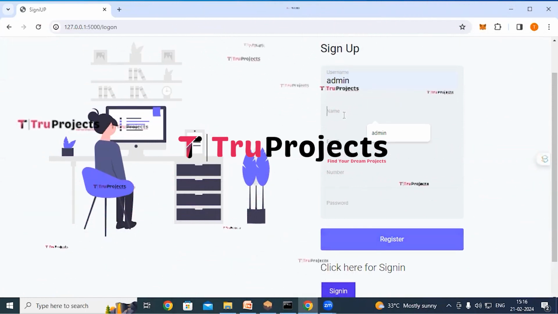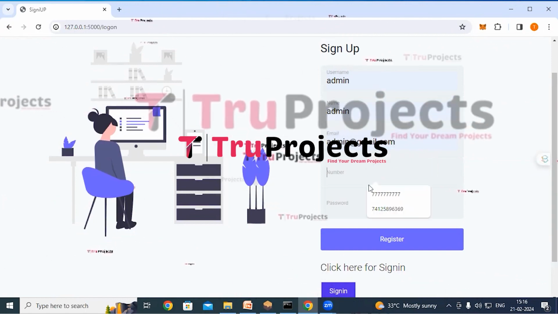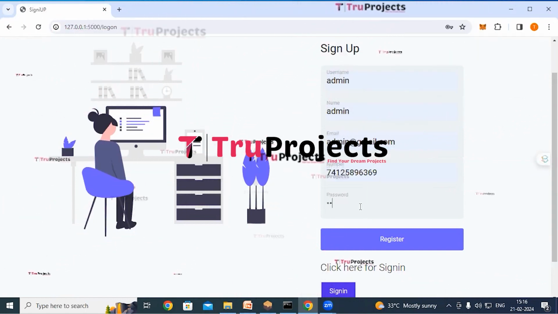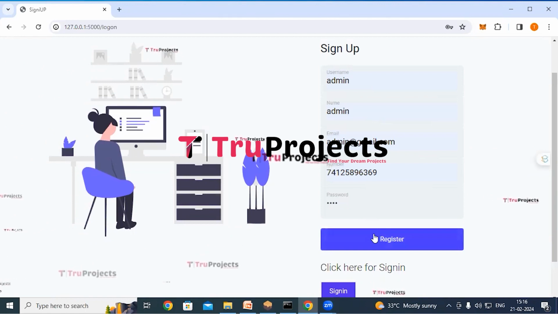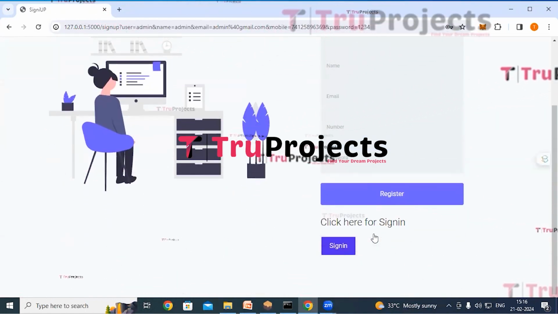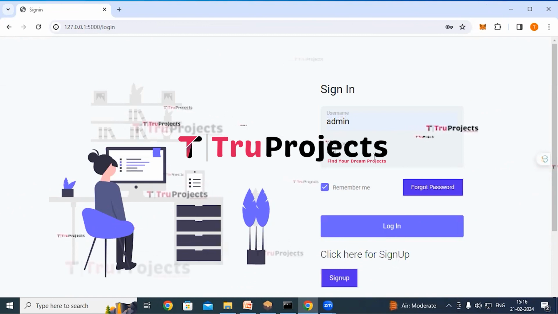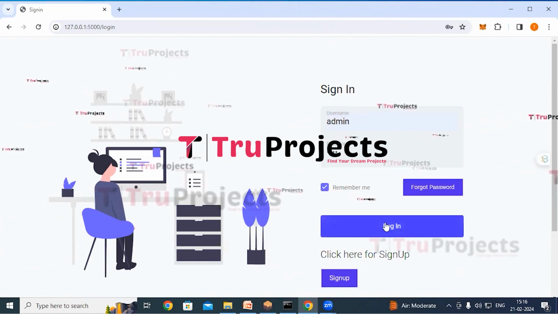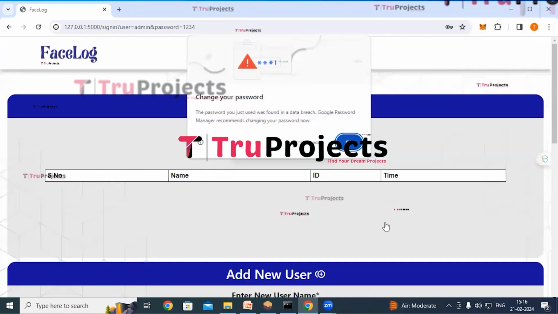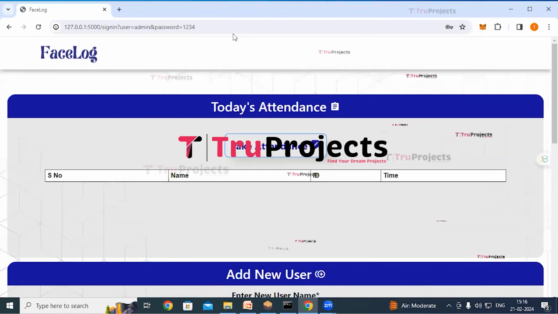Username would be admin, name would be admin, give the email ID, give the contact number and the password. Now click on register button. So the registration process is completed. Now we'll sign in. Click on sign in link. We have to give our credentials here and click on login. So it has redirected us to the attendance page.